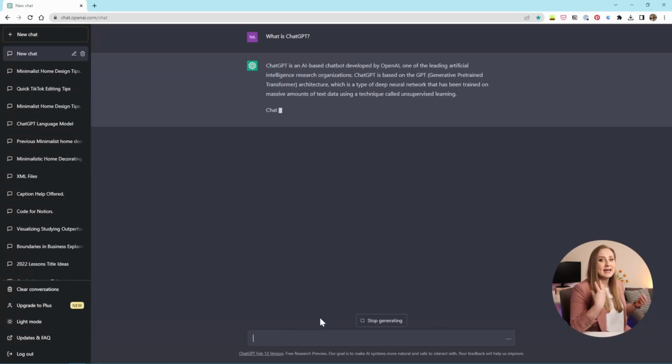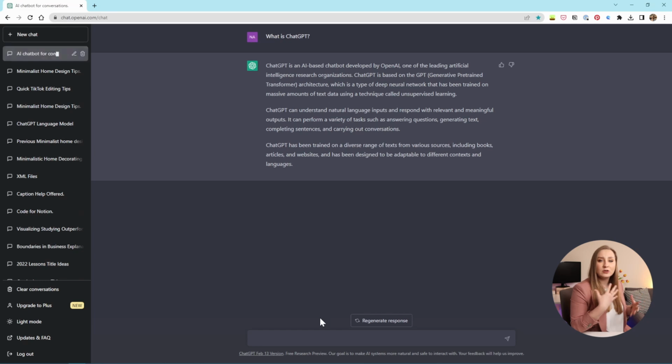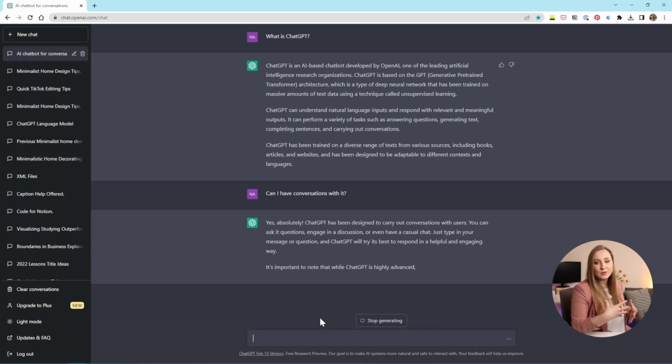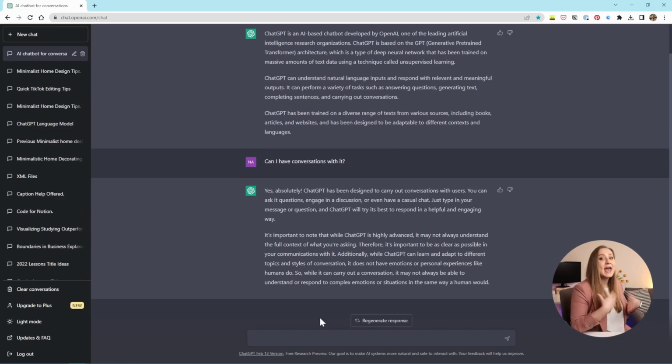ChatGPT is basically an AI language model which was trained on a large amount of text data. And this means you can have full-on conversations with it on a wide variety of subjects and ask it to perform so many different tasks for you.